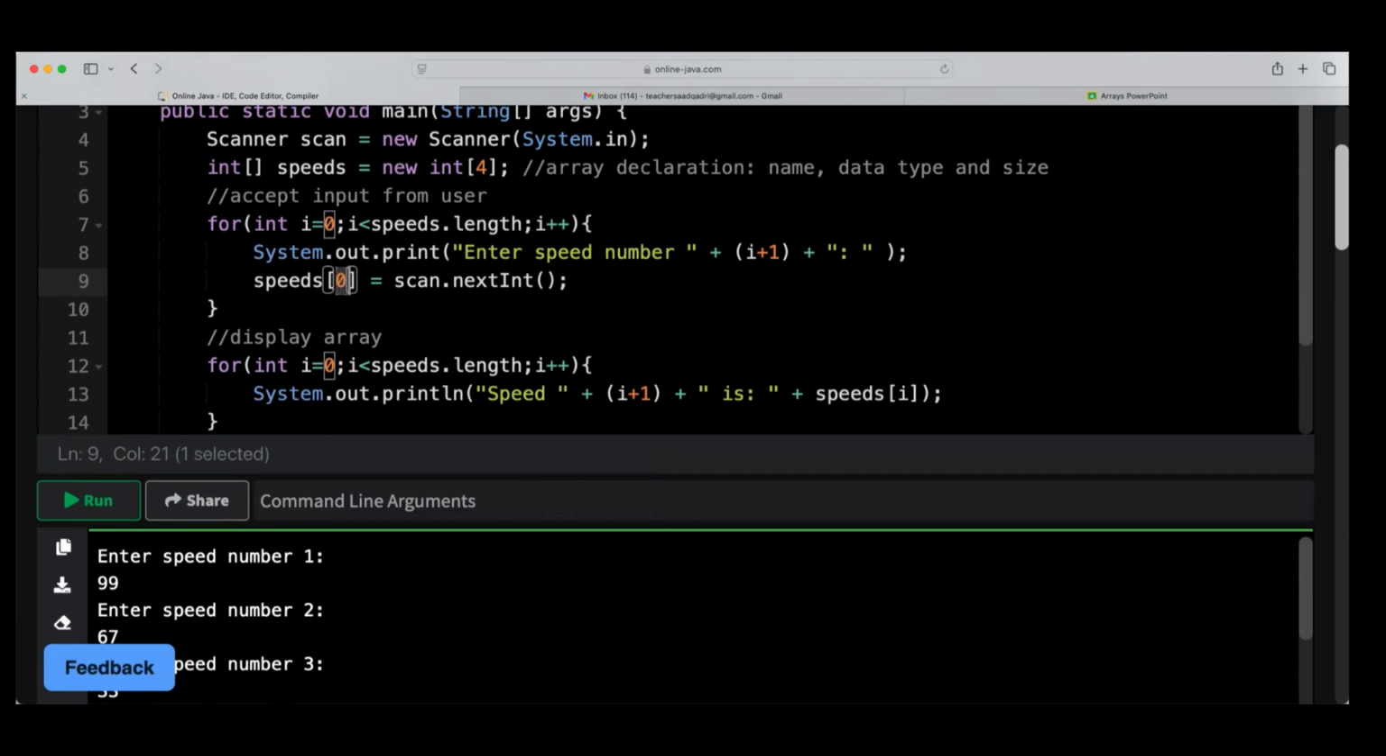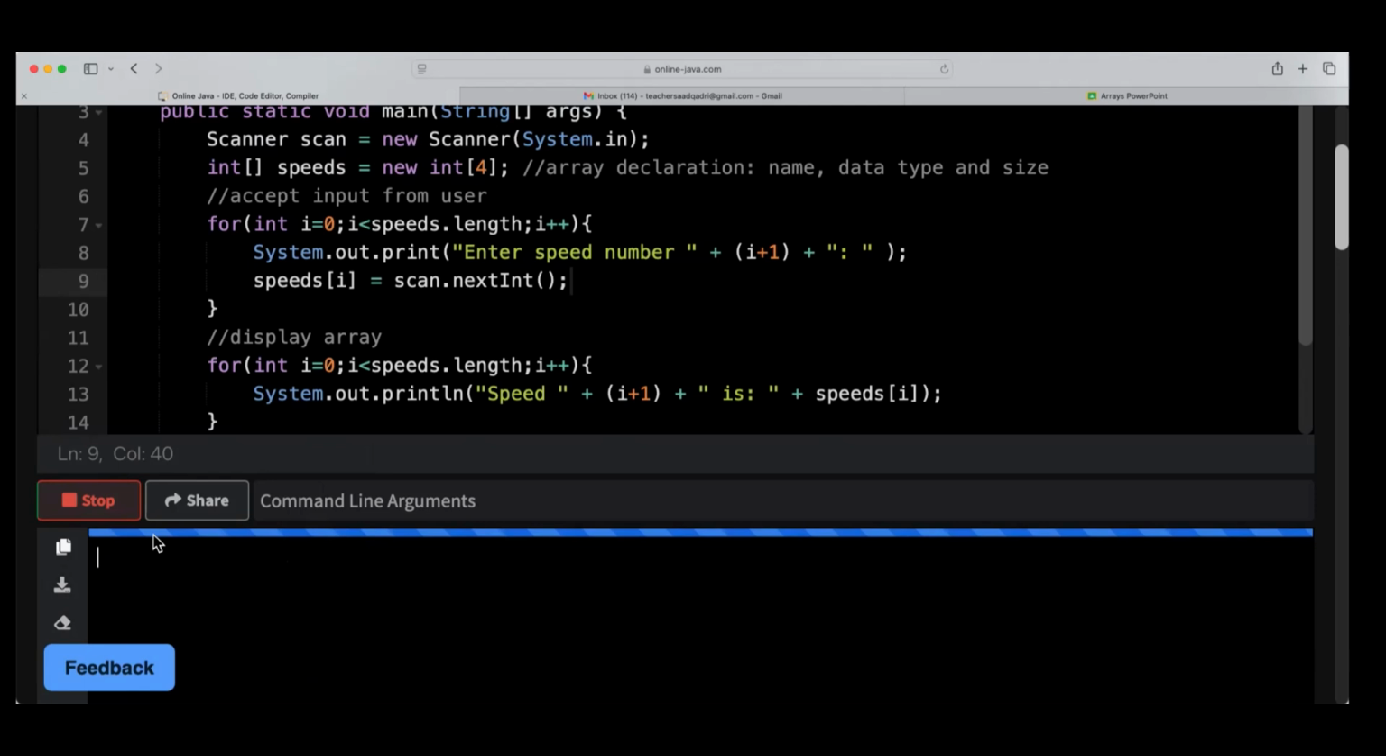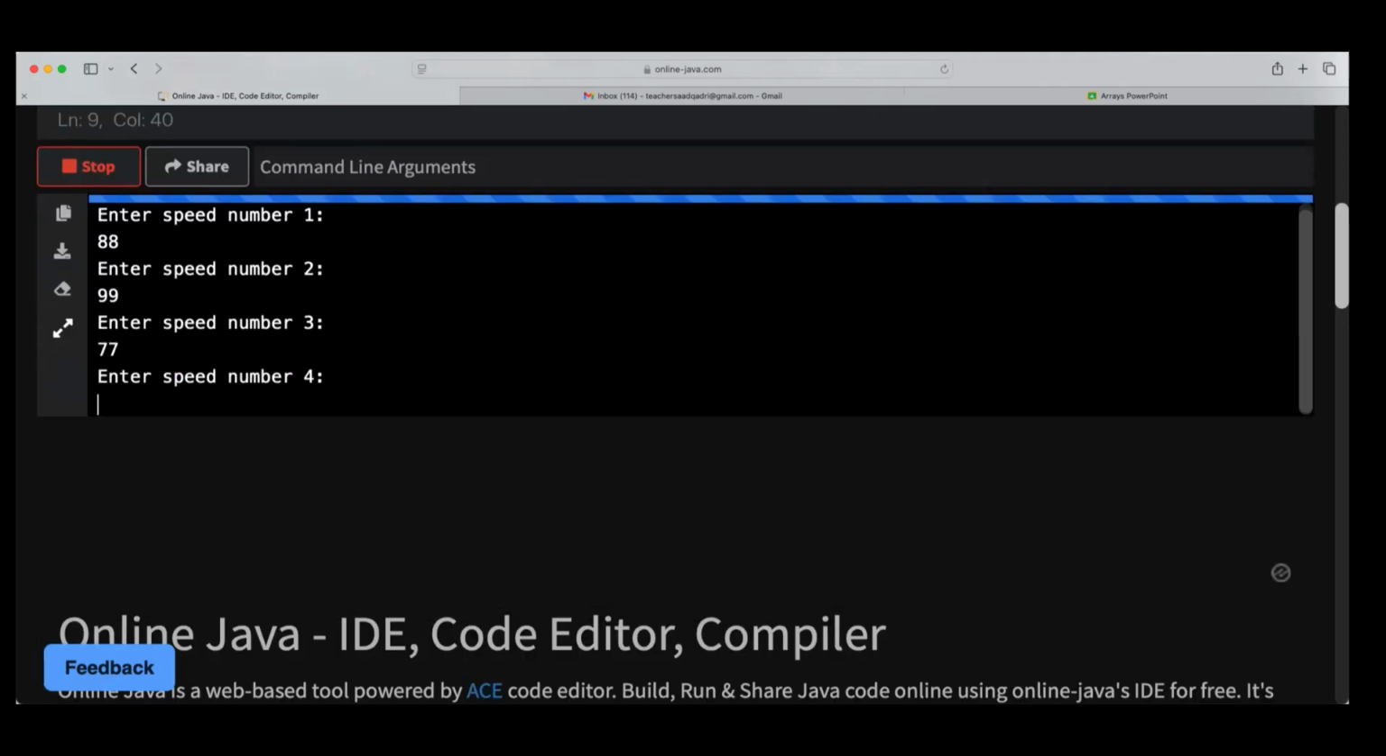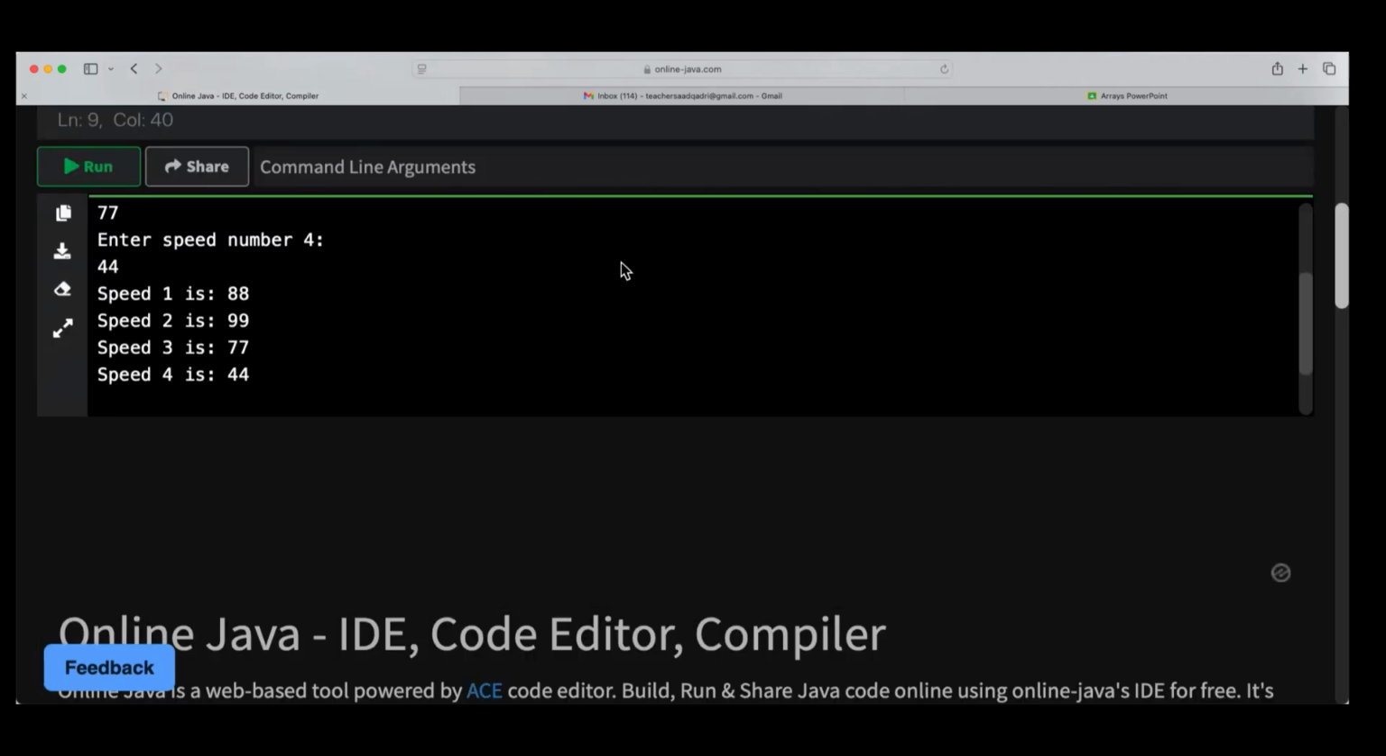The logical error is the error that produces an output, but the output does not make sense. So what are the 3 types of errors? Syntax, runtime, and logical. Computer will tell you for the first 2 that you made a mistake, but for the 3rd one, you have to figure it out yourself. So when I now run this example, I enter 4 values, I get those 4 values back.